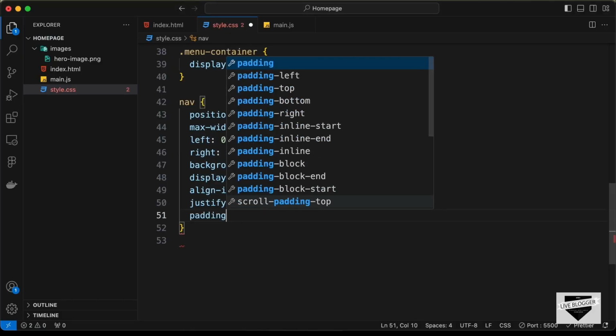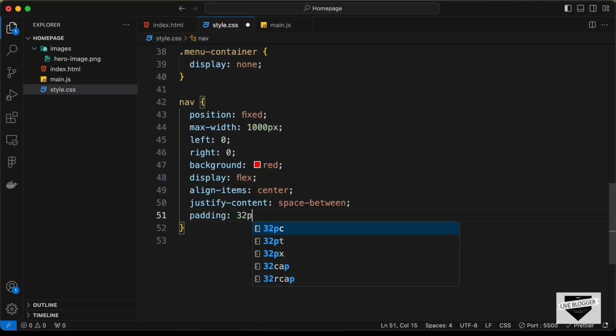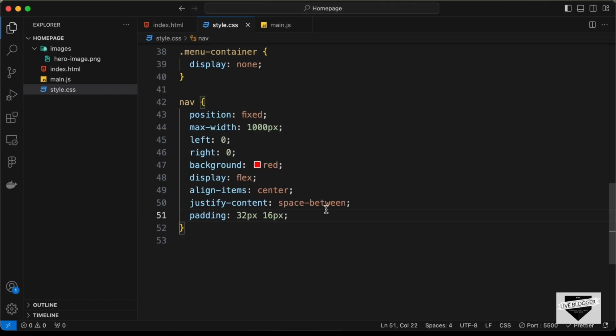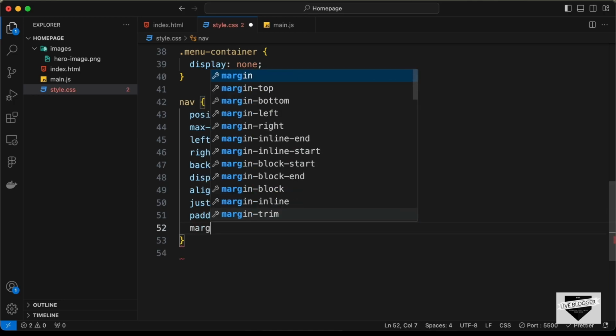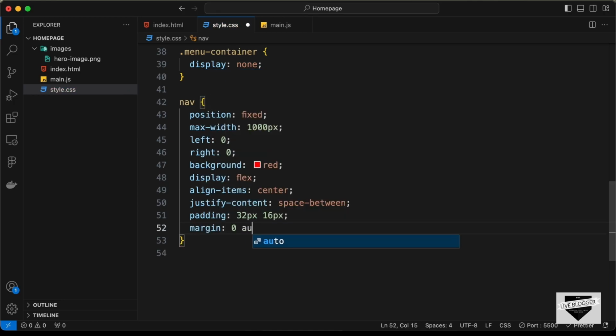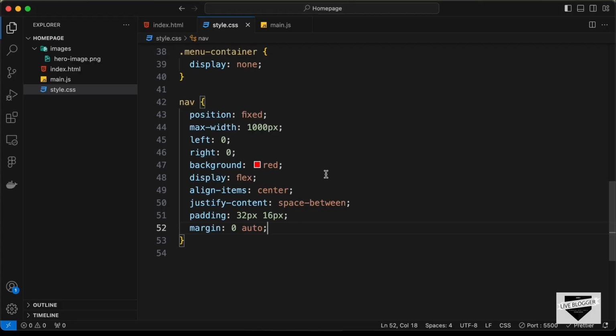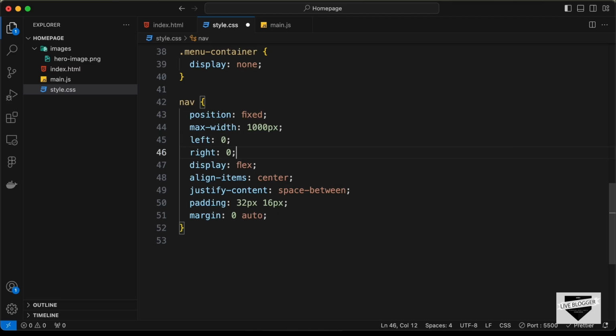So I'll just have padding, and let's set the padding to 32 pixels top and bottom and 16 pixels left and right. But now we need to bring this to the center of the screen. So for that, let's type margin, and 0 for top and bottom and auto for left and right. And now it is exactly in the center. Now let's go ahead and remove this background color.